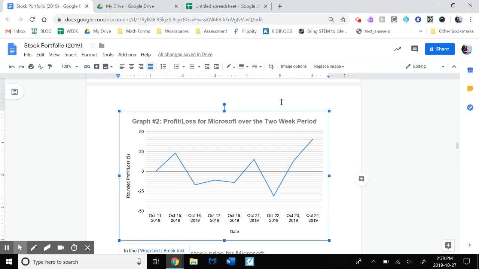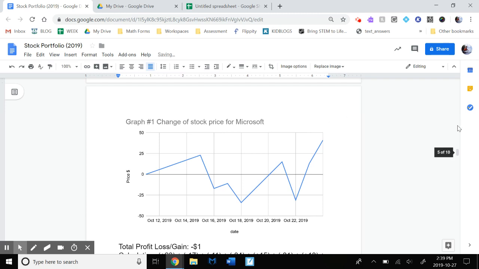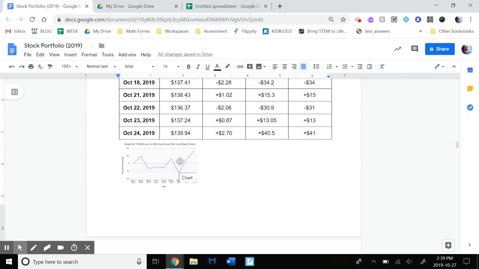You have to do one for each of your companies. Make sure the graph is at least a half a page big. You don't want to have a little tiny graph like this that's hard to see. Okay, it's going to be really difficult if it's this small. So you want to make sure that you take probably about a half a page to do your graph.